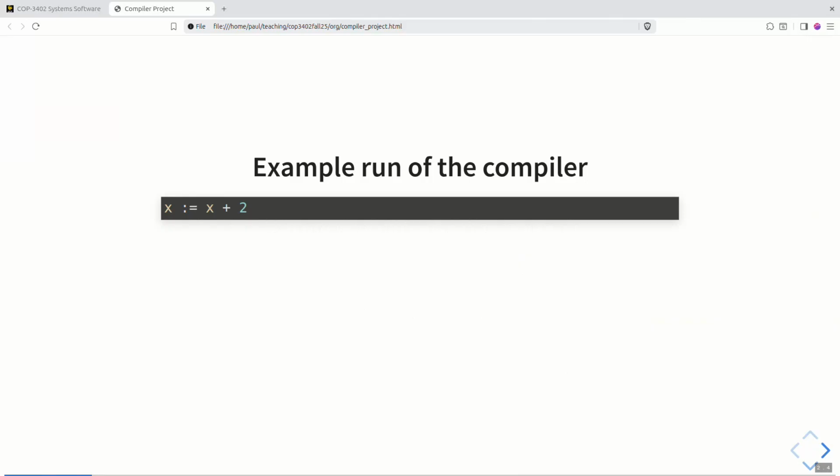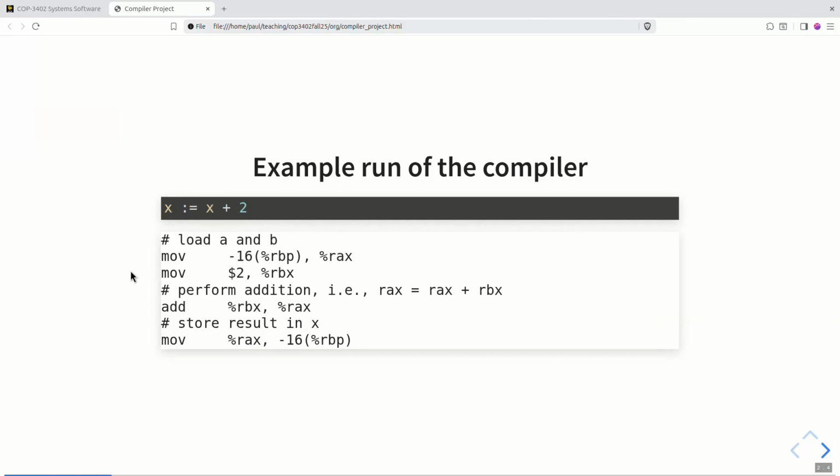Adding 2 to x. Yeah, it's just adding 2 to x. It's just x equals x plus 2 in C. That's it. And this is what the equivalent assembly code might look like.